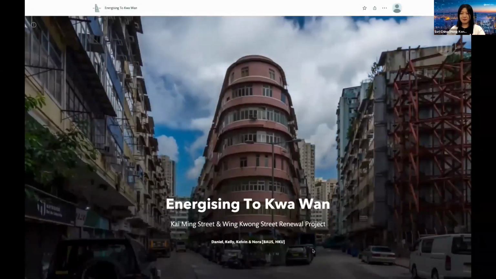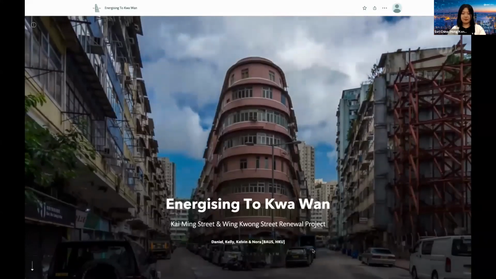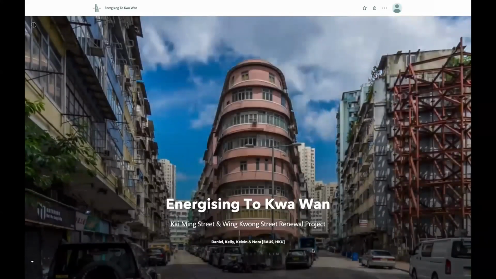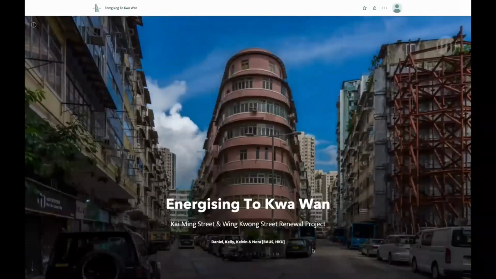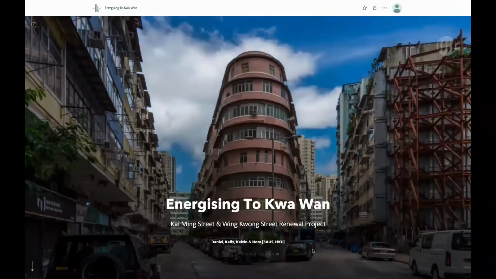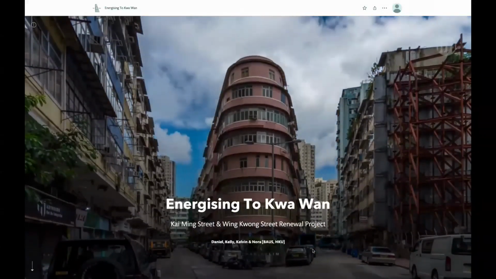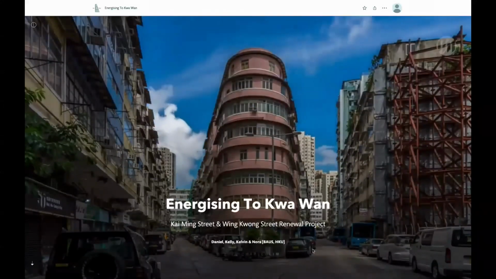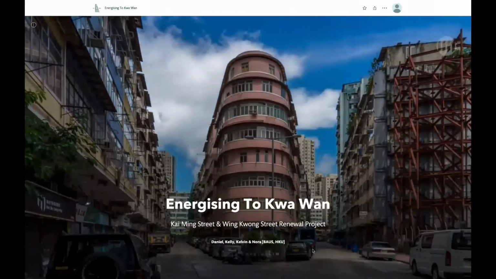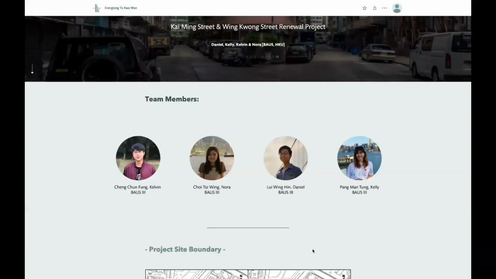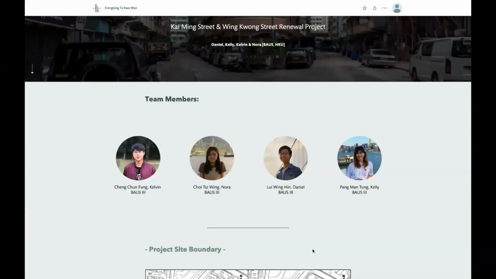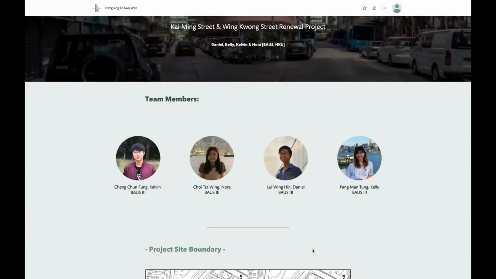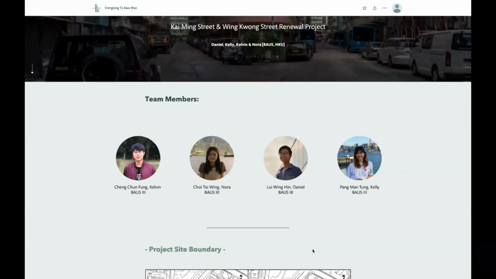Good evening, ladies and gentlemen. We are a group of HKU students working on an urban renewal project in To Kwa Wan. Today, we would like to talk about how we apply BIM and CIM technologies in the process of formulating a redevelopment plan. Let's start by introducing our team members. We have Calvin, Daniel, Kelly, and myself, Nora. We are all undergraduate students taking urban studies at the University of Hong Kong.